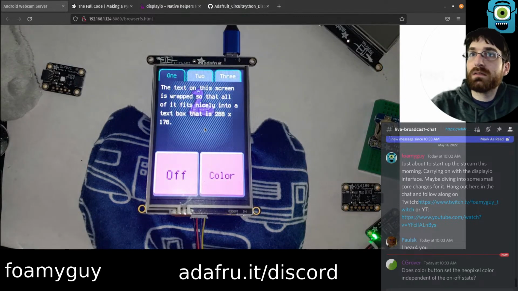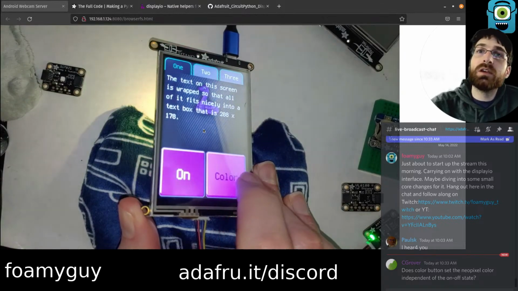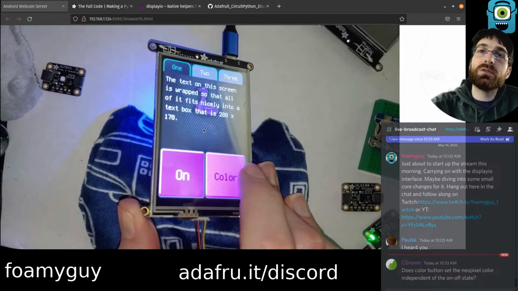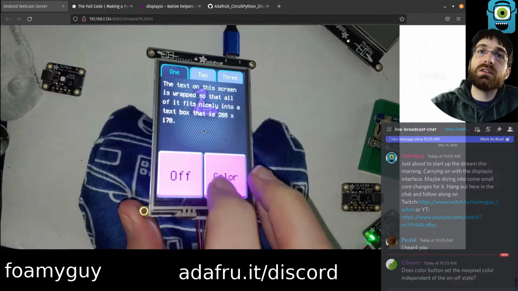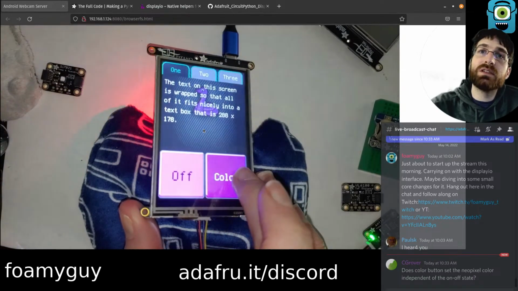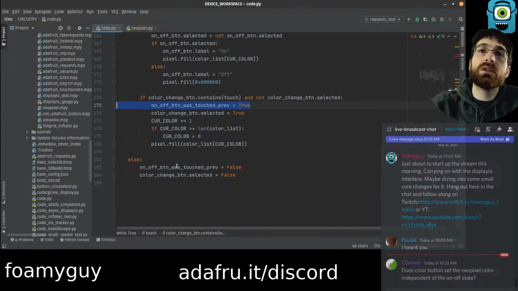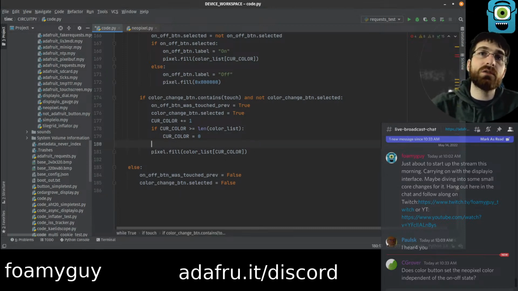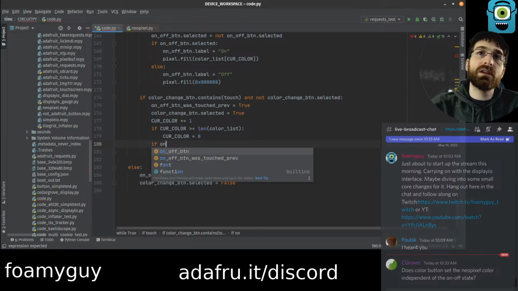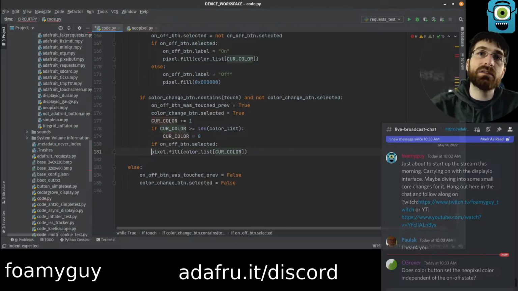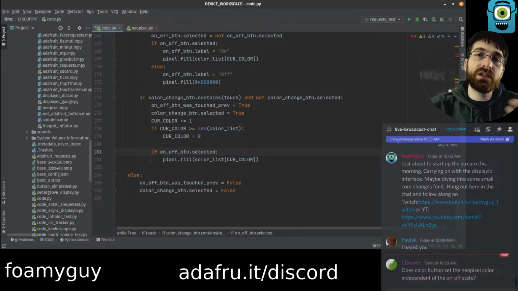Yes. So this... Yeah. This causes the NeoPixel to turn on. Right. So we should say here, actually, only if on-off button dot selected, then do this. Otherwise, we just increment and do nothing. Yeah, good call.